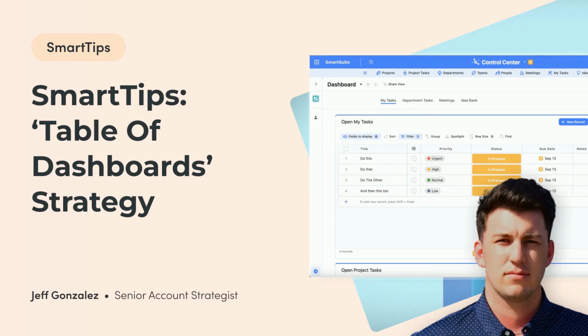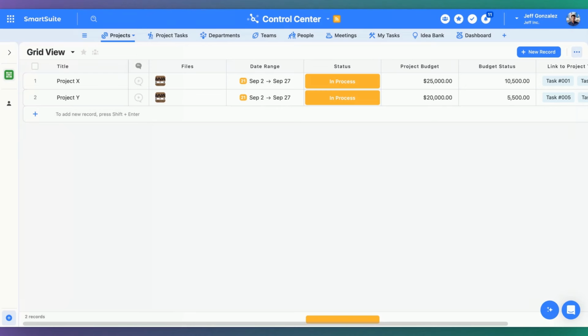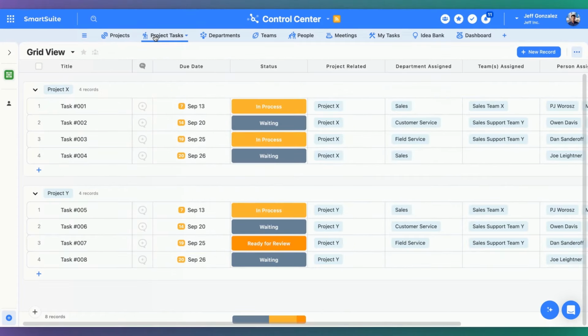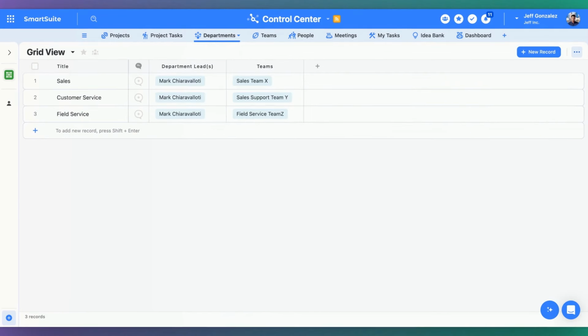Let's jump in. So in this control center solution, I have projects, project tasks, departments, teams. I have different people. I have meetings that I'm keeping track of, different tasks for just myself, and then an idea bank, a place for me to throw different ideas and then prepare action items afterwards. I don't have to go into the detail about all of these tables, but I want to just emphasize the fact that there's a lot of information and a lot of things happening here, but I want to consolidate that information and just show me what I need to see.